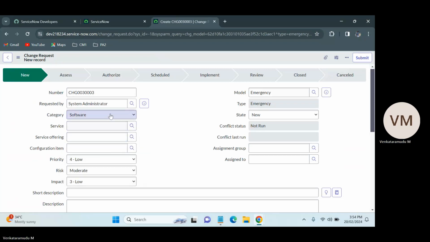I will select software. You can consider that the production database is not working, the production database is down. Then we need to recover it. We need to fix the issue as soon as possible in production, because end users won't be able to access production. So in this case we need to fix it as soon as possible. This is the software category, because the database is software.